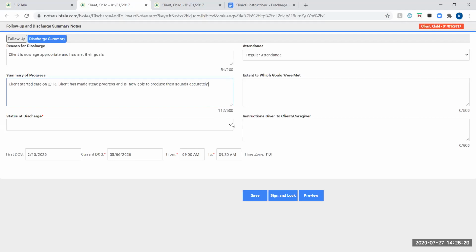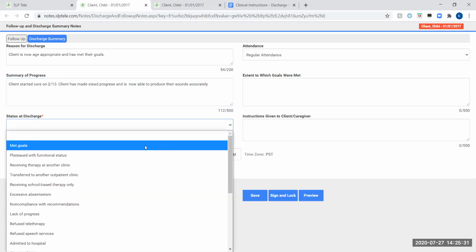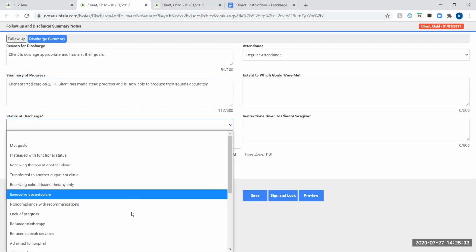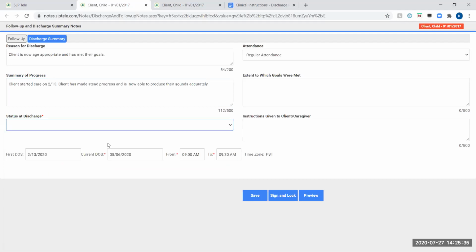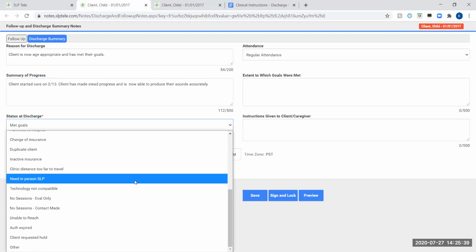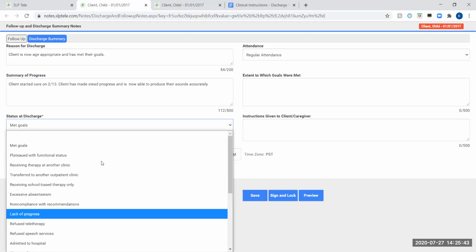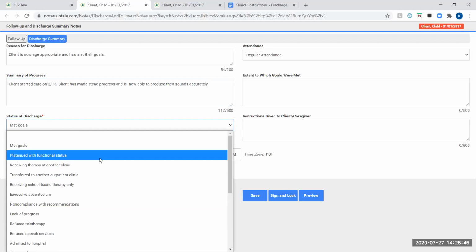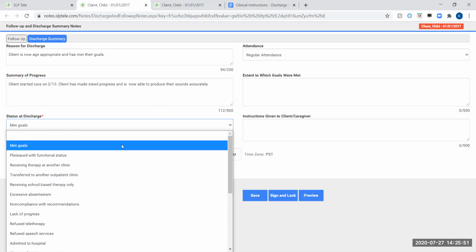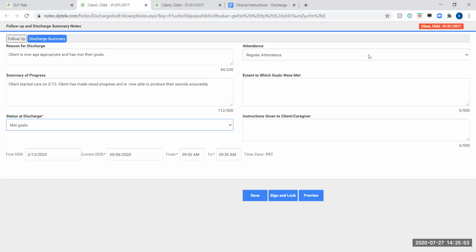Status at discharge: we have pre-selected reasons for this. Most of the time, your clinical discharge should be because they met their goals. We do also have plateaued with functional status, and those should be, again, used sparingly, but you can go ahead and ask questions to the clinical manager if you're not sure.